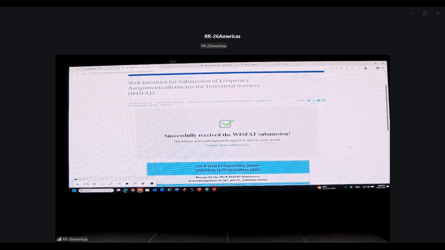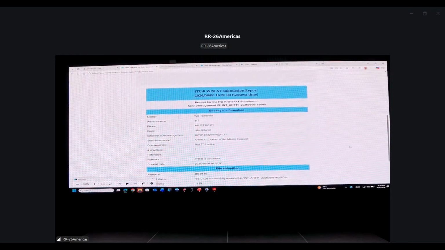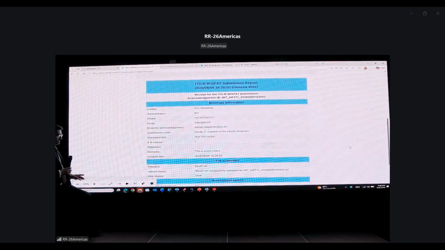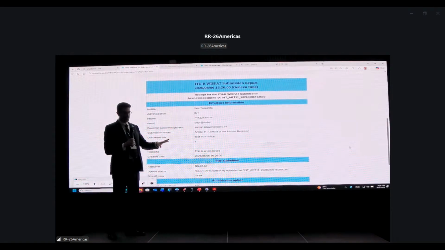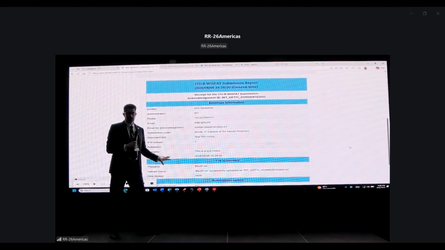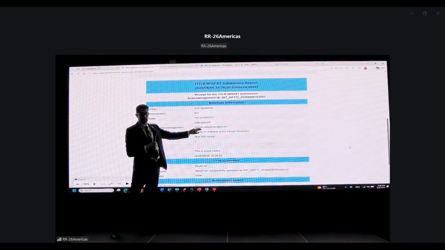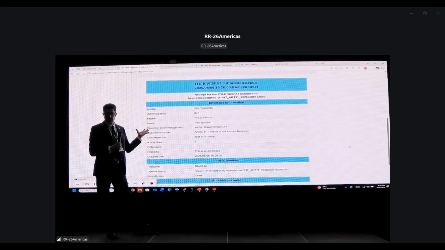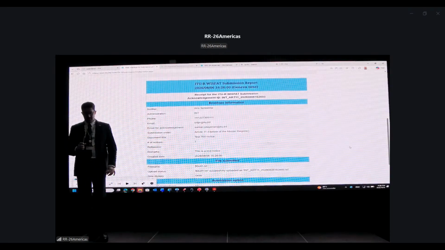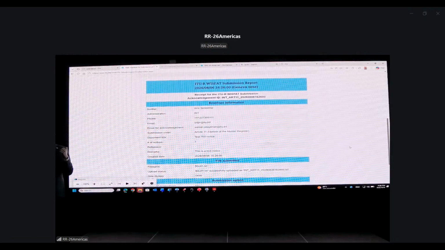So when we submit the request, we will receive exactly the same message in our email that we have put in that screen. This is not acknowledgement of receipt. This is the confirmation of receipt by WISFAT. The acknowledgement of receipt is when this notice is published in part 1 of the briefing.